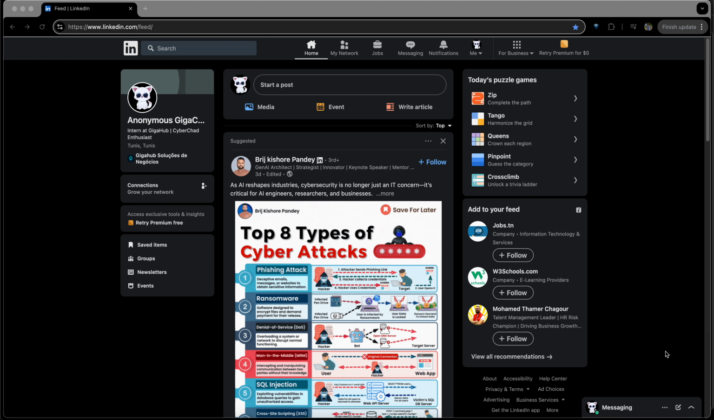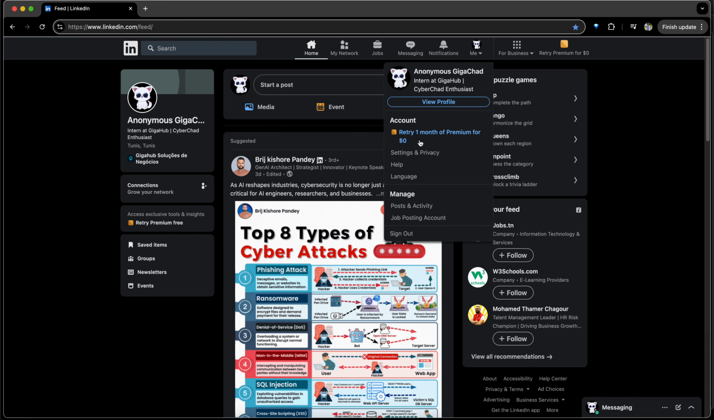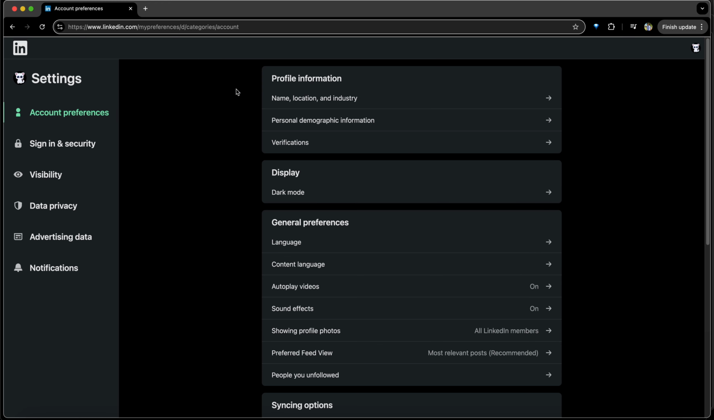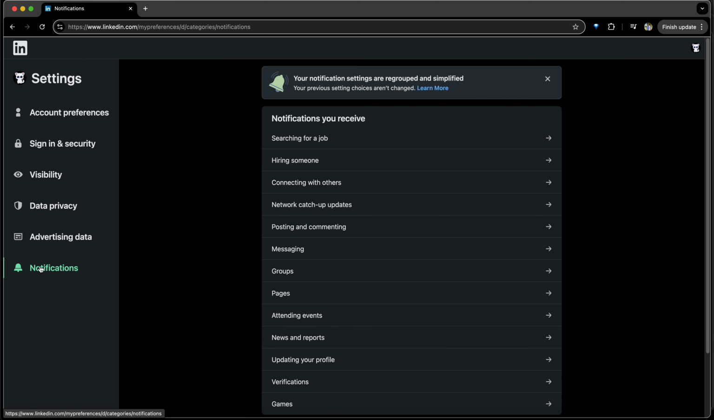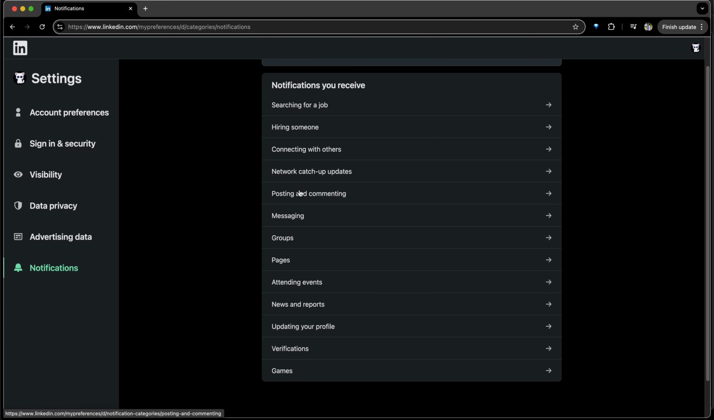So the first step would be to log in to your LinkedIn account. After that, click on your profile picture, settings and privacy, and in the left side of the menu click on notifications and then look for messaging.